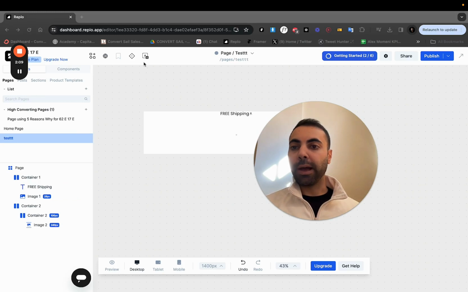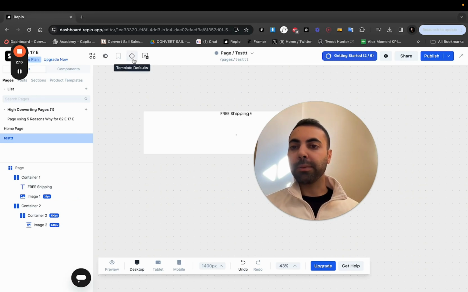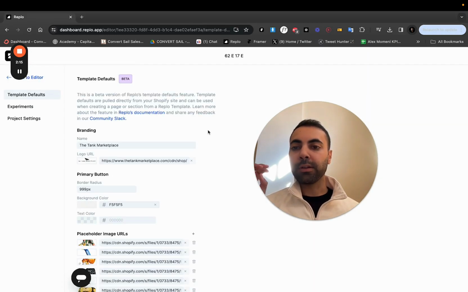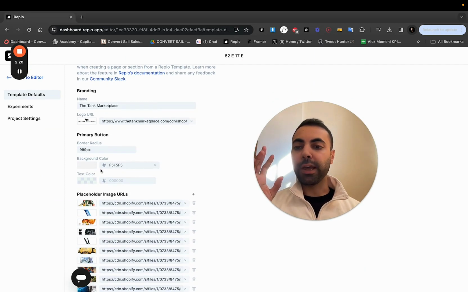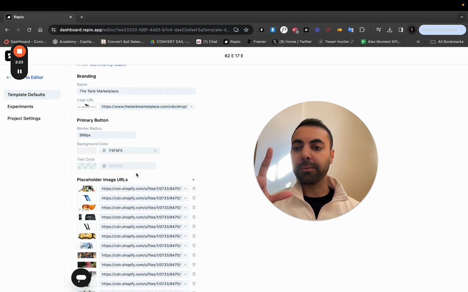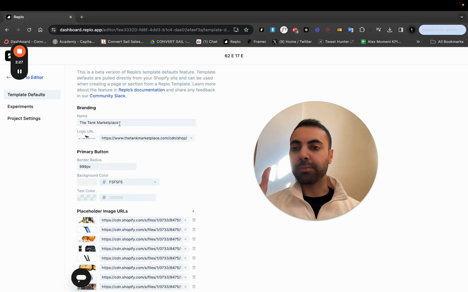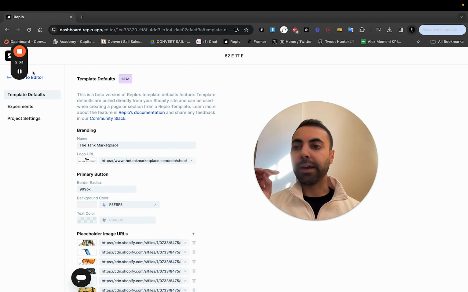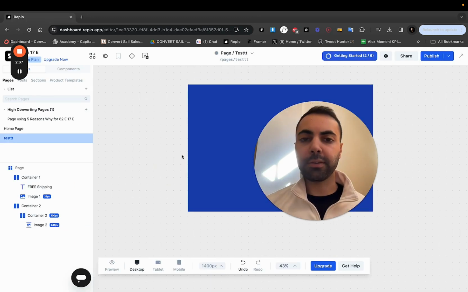Now, a new thing they've also added is if you go in this diamond, this is template defaults. So this is for your website. You could have your template background color themes, placeholder images, site are pre-named already, logo. That's a pretty cool thing they've added. And yeah, this is just basics at a top view.